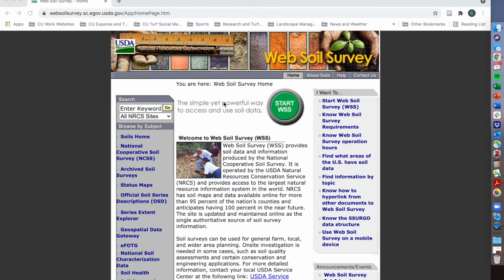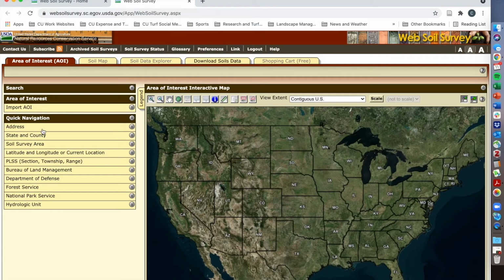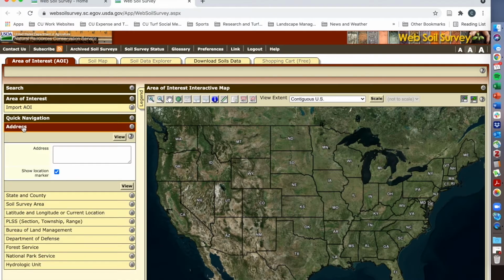So, first thing, just type in Google Web Soil Survey. You'll find this page, and if you want to read more about the data that goes into the Web Soil Survey, how they did it, you can, but the easiest way to do it is just click the green button to get started, and you'll get right to the online tool. So a lot of things are going on in this website, but the best way to start is just to put in the address of the site you're interested in.